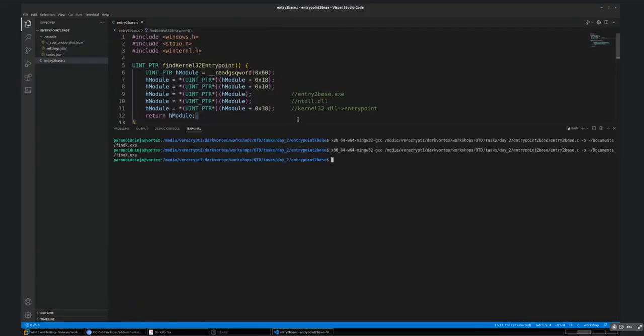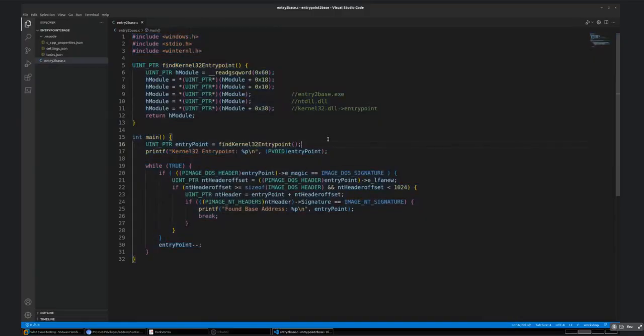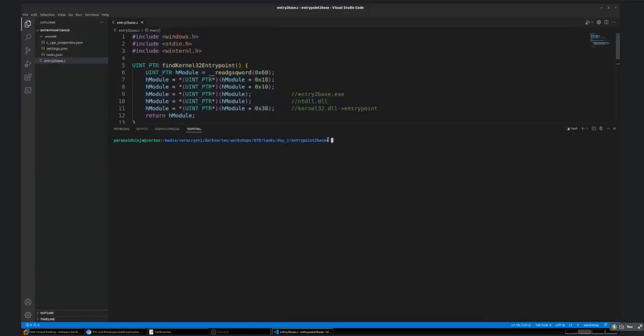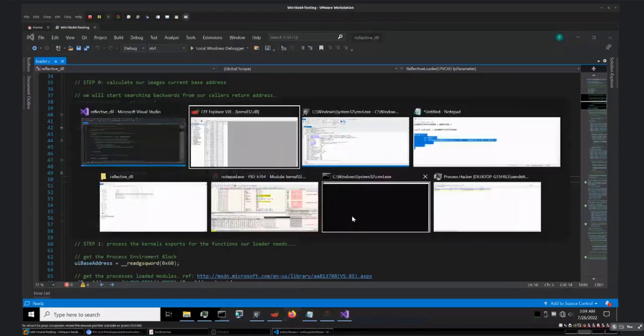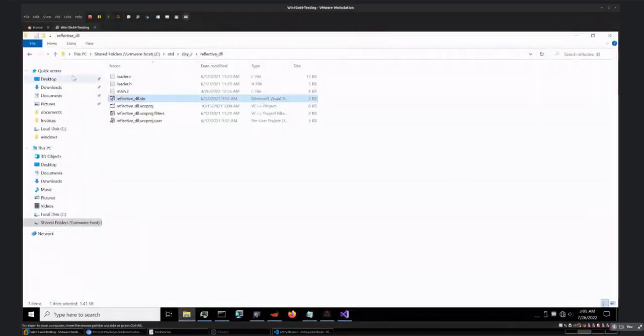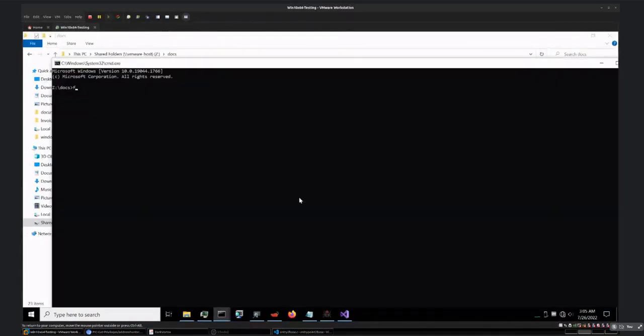Now, you can compile this whole code in Visual Studio as well. For the time being, I'm just going to compile this over here with my GCC. This is MinGW GCC that I have over here on my Linux system, with entrybase.c, my file over here in my documents directory. So if I go back and run find k.exe, you can see it tells us the entry point and the base header.